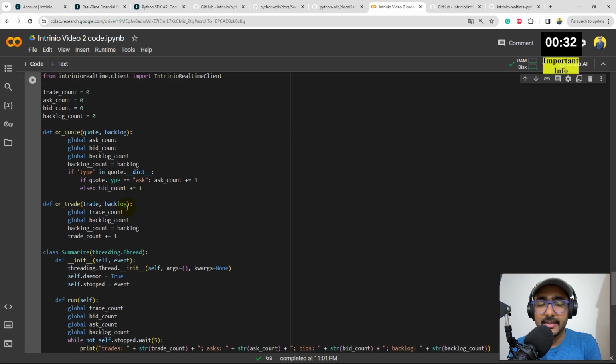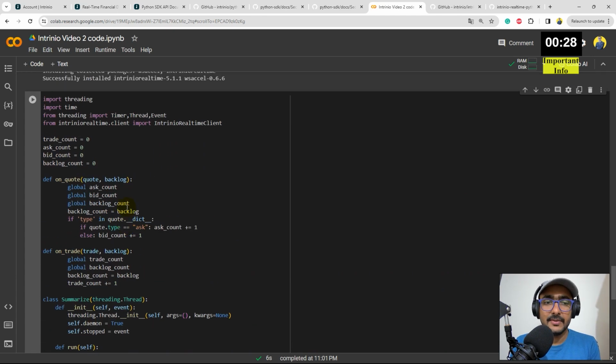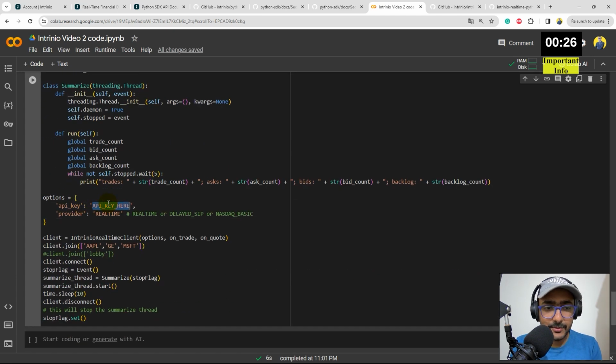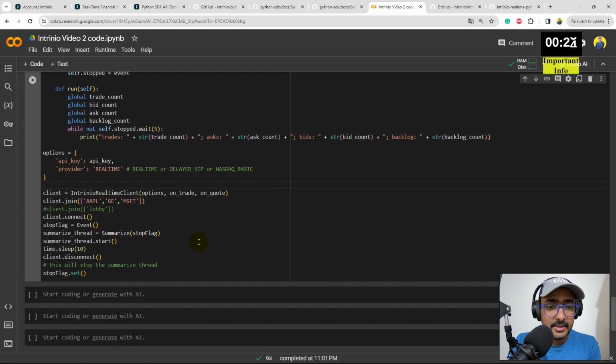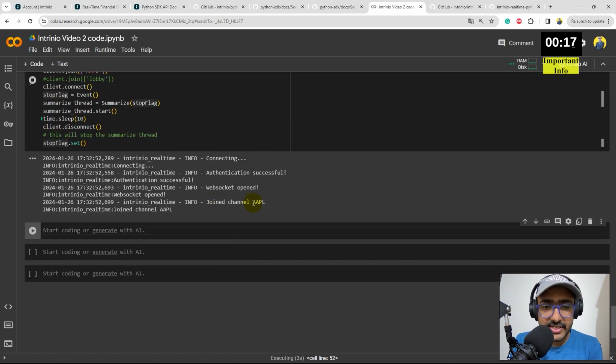This should actually give us real-time information using the WebSocket. I'll have to provide my API key here, and let's run this cell. But before this, I would like to get it only for Apple. Let's run this. Join channel Apple.